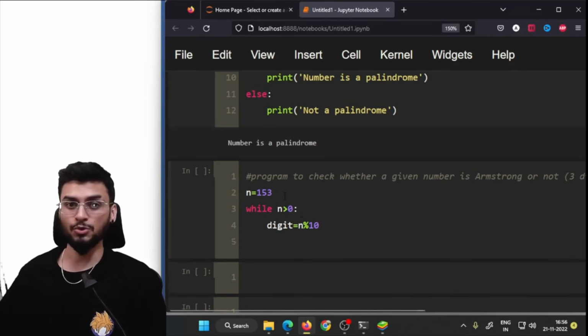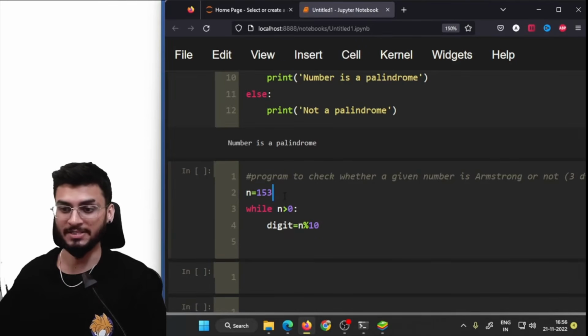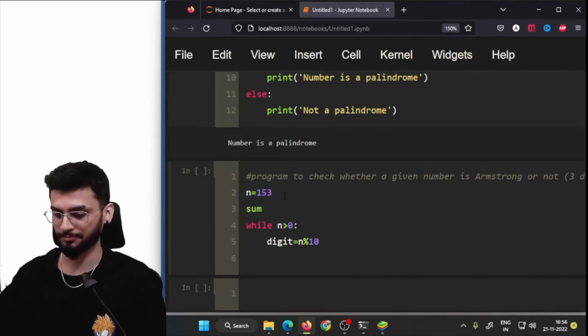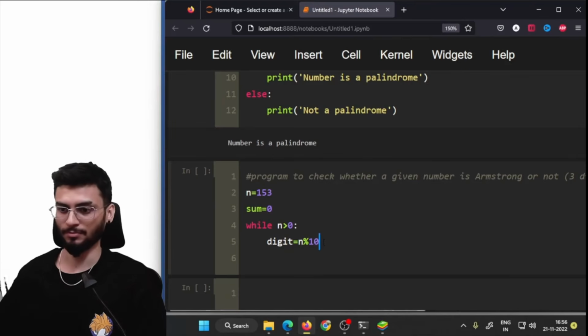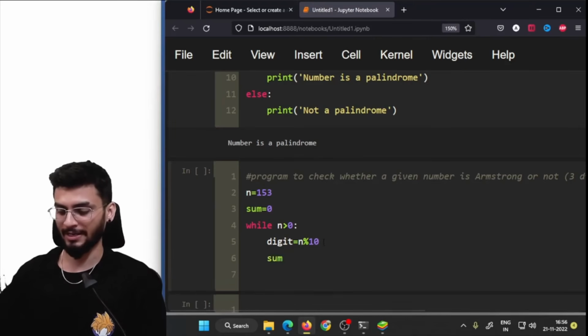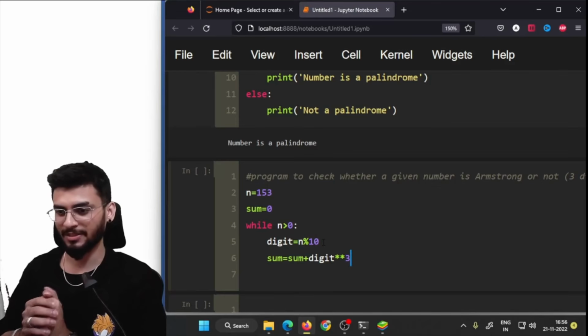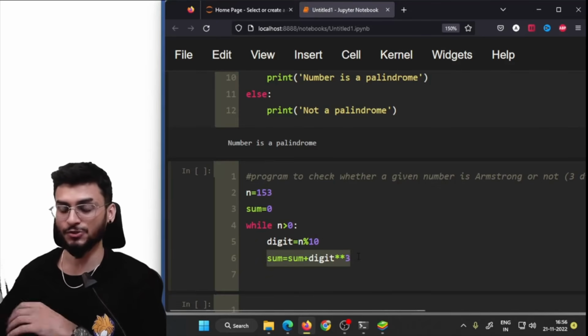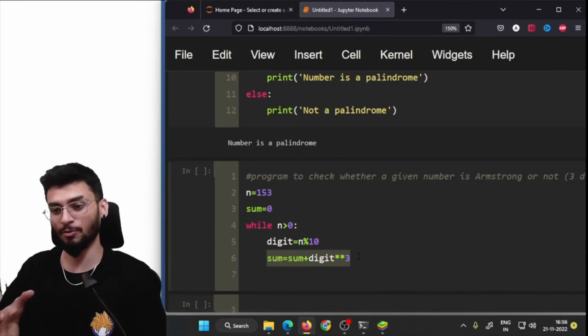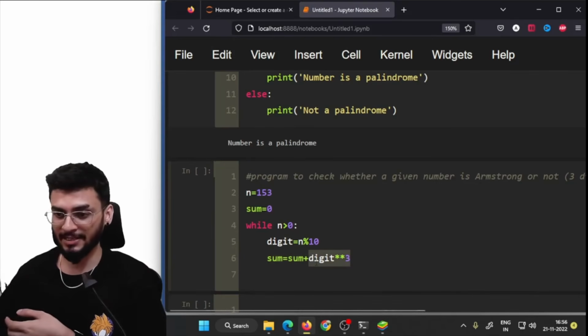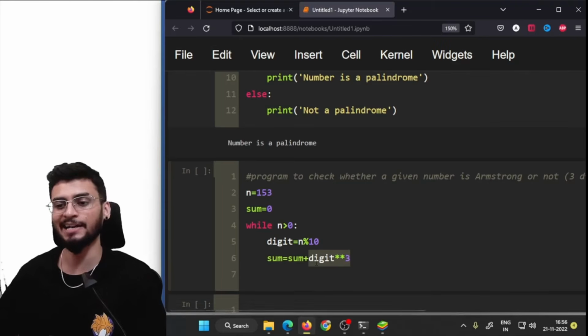Now we also want to store the sum of individual cubes of digits. So for that, I just say sum is 0. So I increase the value of sum by digit raised to 3. So does this approach seem familiar? We are just changing this line. Instead of storing the digits in a reversed format, I'm just taking the cube of the individual digit and adding it to the sum.